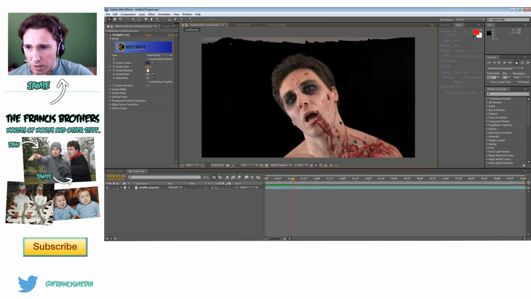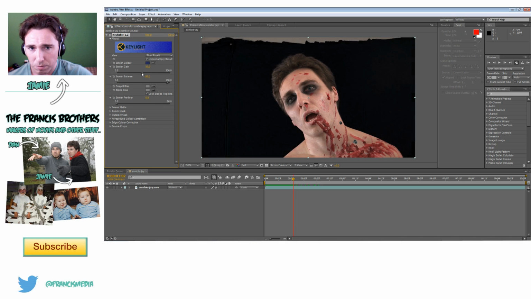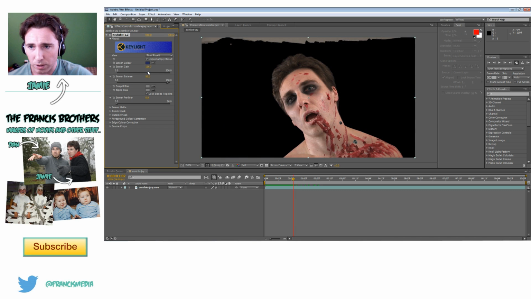So what we're going to do here is change some of these settings in Keylight just to make it a little bit better. But it actually isn't that bad. I'm going to change the screen gain. And this is all just tweaking, like just getting what you like out of it.